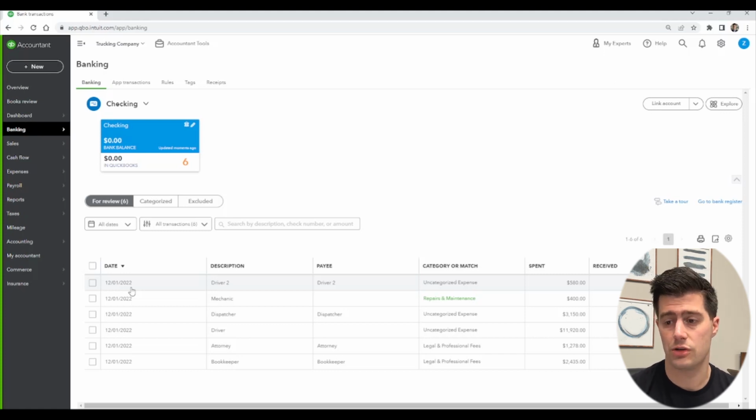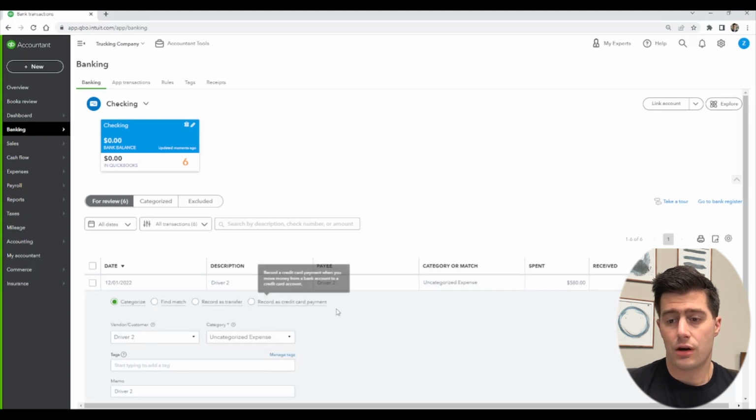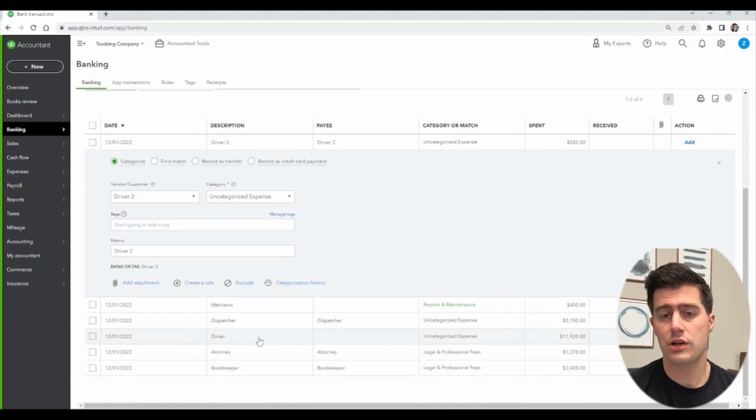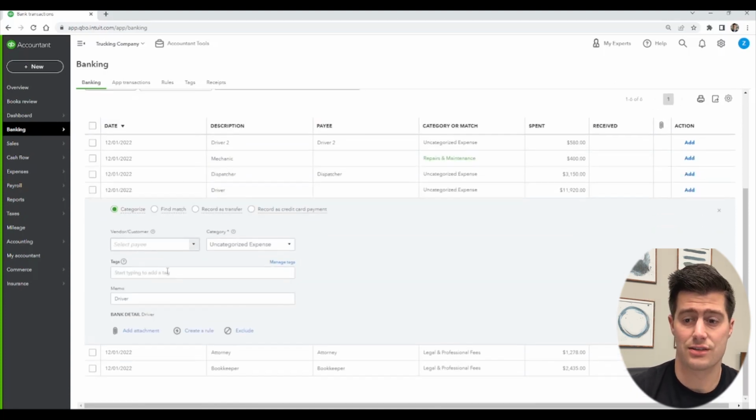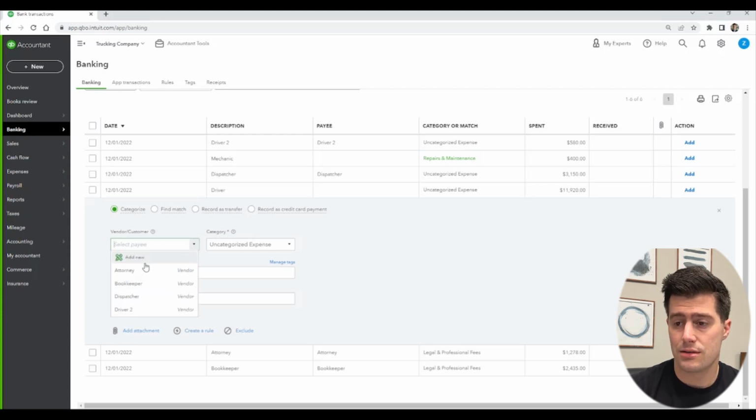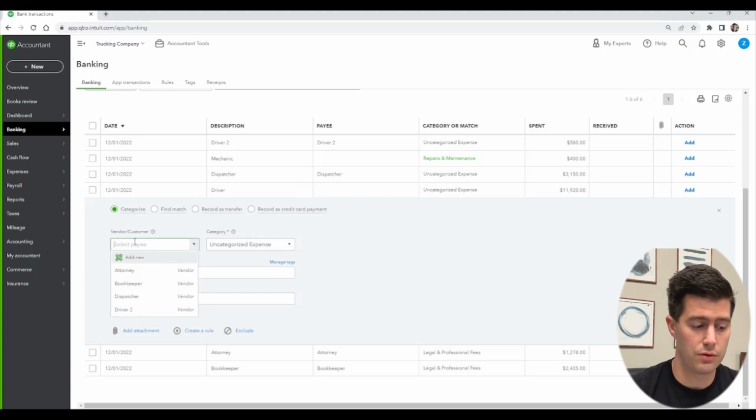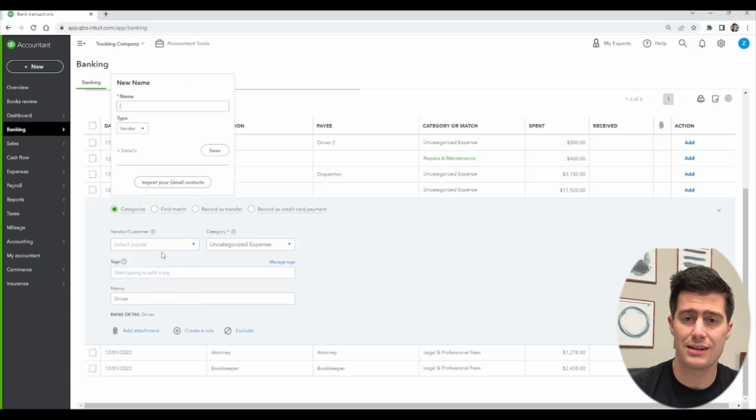So first of all, I'm going to show you how to categorize these transactions. So you have a driver here. Let's start with this driver. So there's 2 different ways to add your vendor details. This is a very important step whenever you're filing your 1099. So your vendor needs to match the W-9. So we have a driver here. So under vendor, we're going to add new. And then you need to click on details. So you need to click on add details.